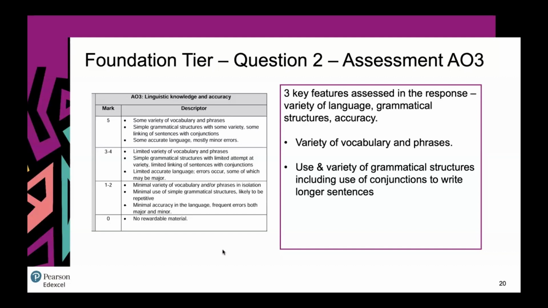So if they've only used simple, repetitive language to do so, they could have scored in the top grid for AO2, but they might score in either the 1 to 2 grid or the 3 to 4 grid for AO3. If there is no variety of language and very short, simple sentences, then probably we're looking more at the 1 to 2 grid. So as I said, they are applied totally separately.